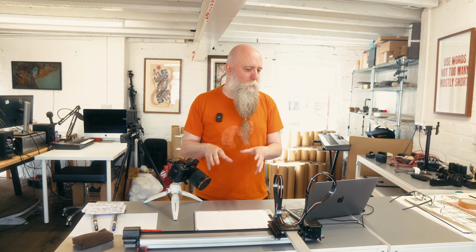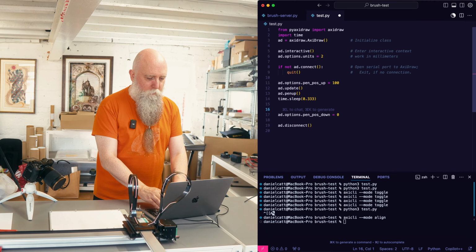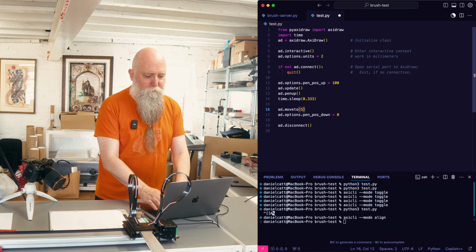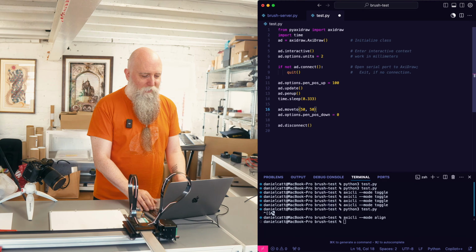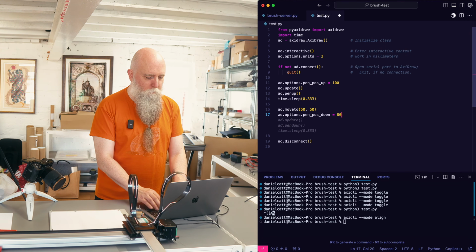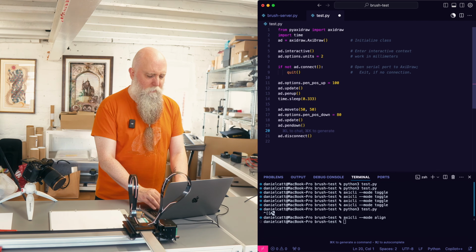Interesting. Let's write some code that's going to draw a square, and we'll set the pen down position between each point. Okay, here we go. So we're going to have the pen up, and then we're going to move to 50-50 because we're in millimeters. Then let's set the pen down to 80. We're going to do an update. We're going to move the pen down, and then line to 50 across 100 down.